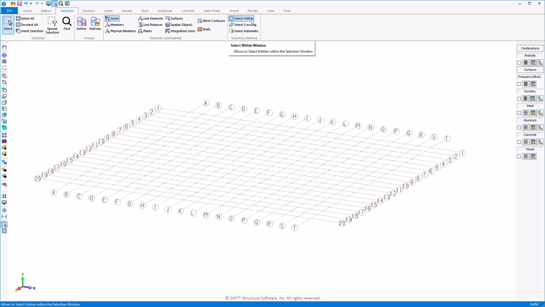The Select Within command allows to activate the interior selection mode. When this selection method is active, only elements located entirely within the selection rectangle will be selected. The Select Crossing command allows to activate the crossing selection mode. When this selection method is active, the elements located entirely within the selection rectangle will be selected, but also all elements crossing the selection rectangle.